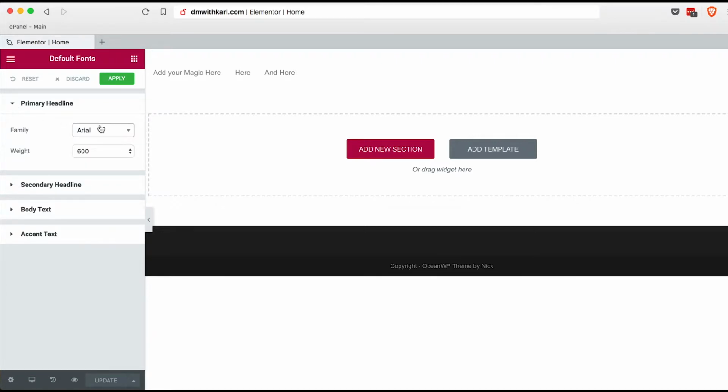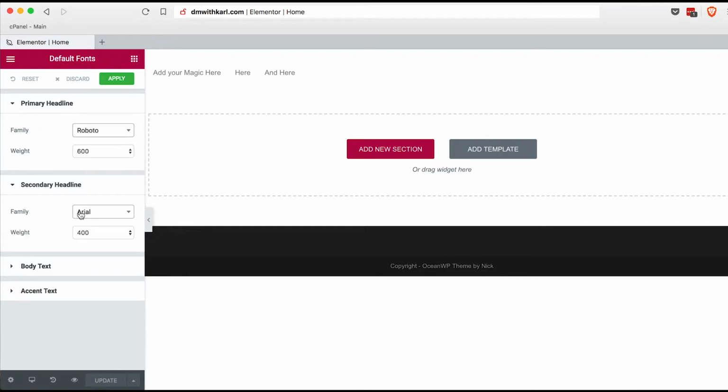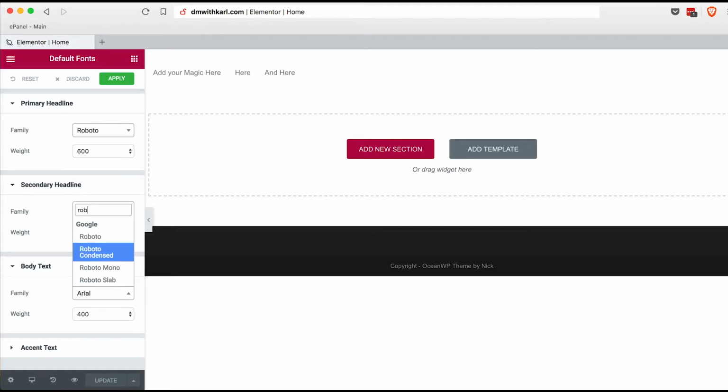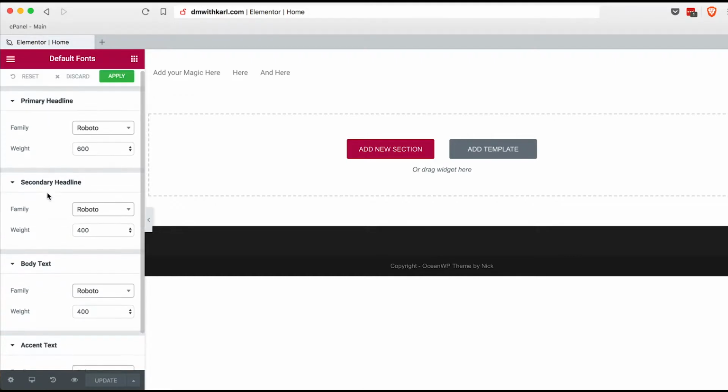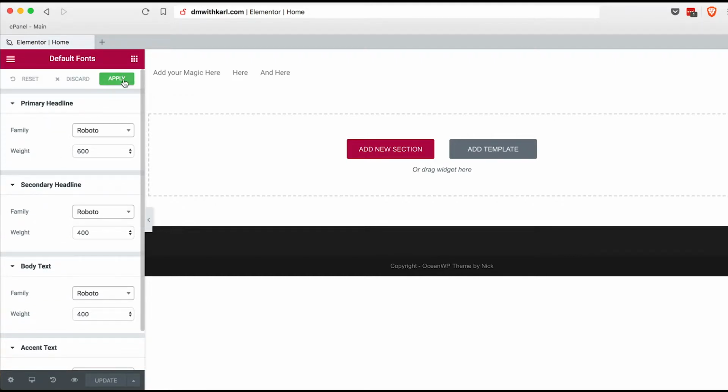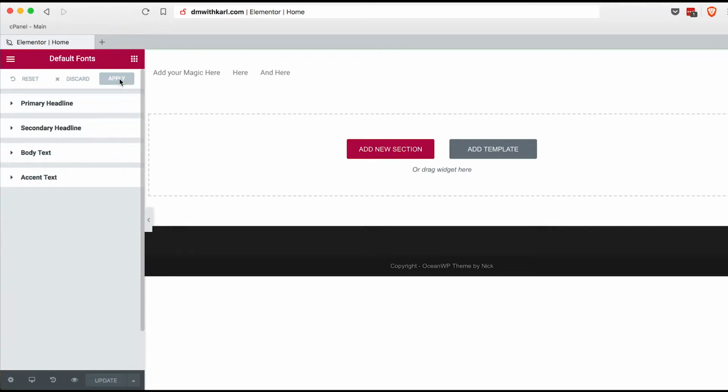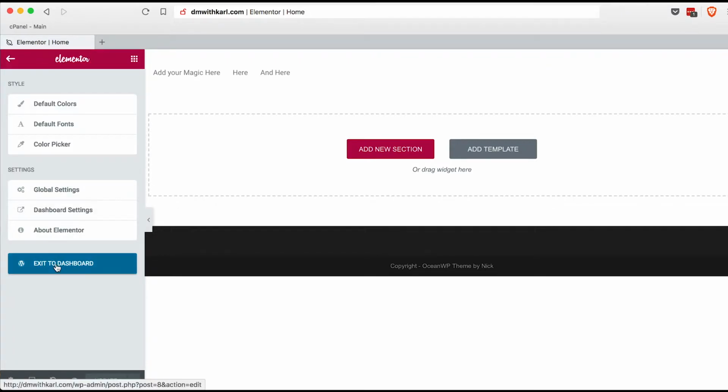So click on this down arrow, and we're going to go to font family, and we are going to use Roboto. So click on Roboto and click on secondary headline and update that to Roboto. On the body text, we are also going to use Roboto. And the accent text, we are also going to use Roboto. This just gives your text and web page some continuity and gives it its personal style. So once we're done there with those four, we're going to click apply and down here and exit to dashboard.